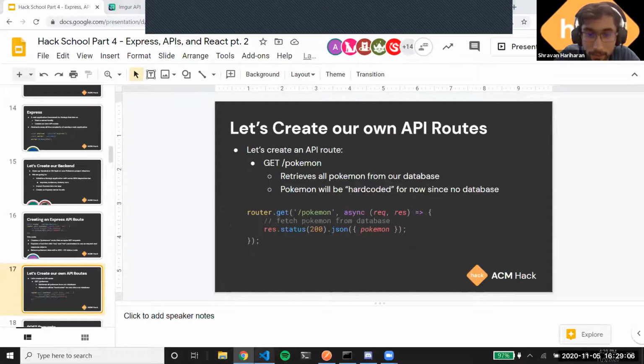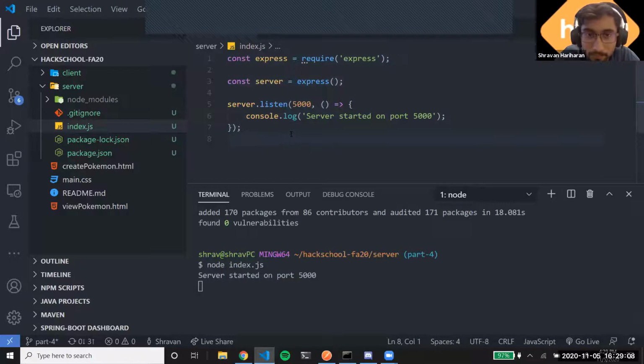Okay, so let's actually make this route right now. And let's experiment with API routes. There's a couple other housekeeping things we need to do to make this code clear. Let me hide this again.